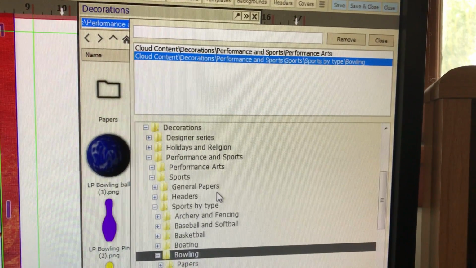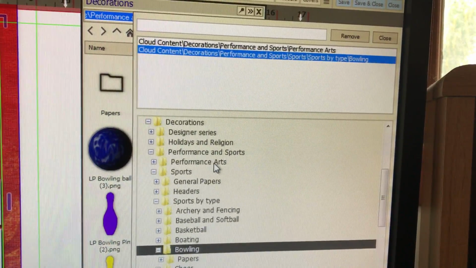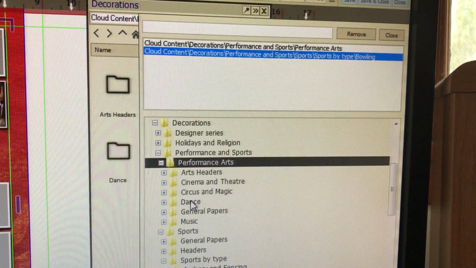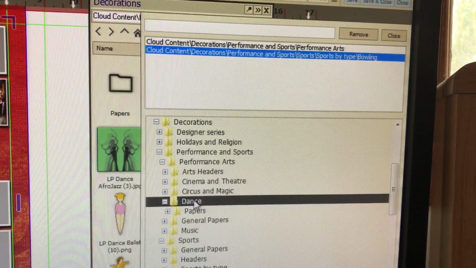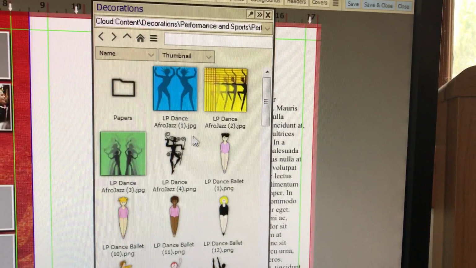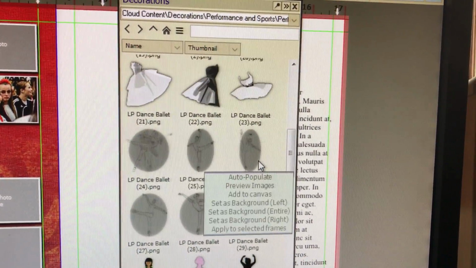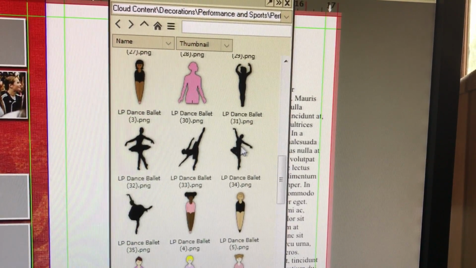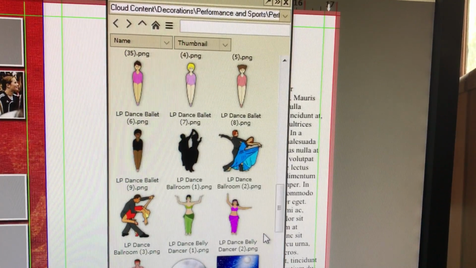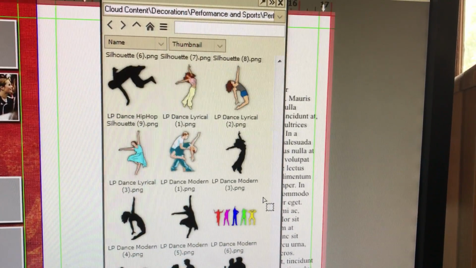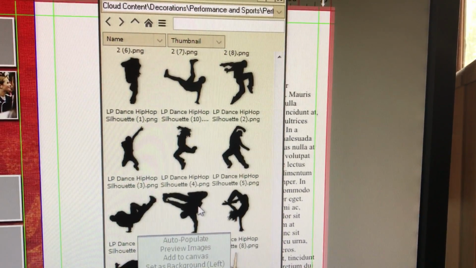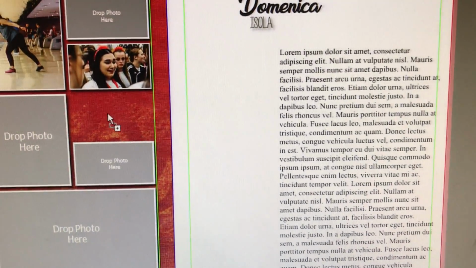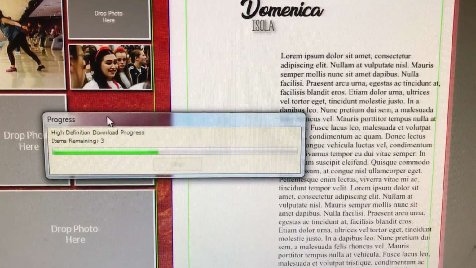Now, one option you guys might be interested in is under Performing Arts. If you click on that, there is a dance folder. You can click on that, and that brings up these different little dance clip art things. I have been using these little silhouette dance things, but you can choose whatever you want. There's that hip hop one. So let's say I wanted to add this guy. I'm going to click on him, and I'm just going to drag him in because I know I want him there. I'm going to drag him in like that.